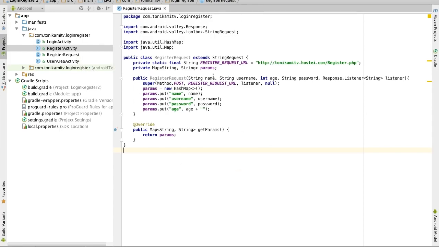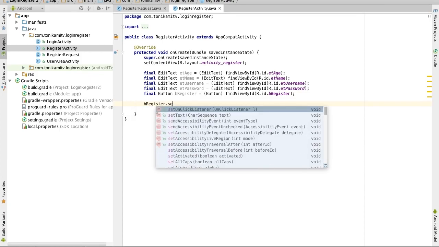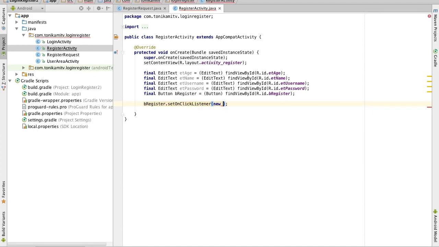We actually have to use it and pass all this information to it. So head over to the register activity. We wanted that when the user clicks register, we'll get the information from the fields and then pass it to register request and then execute the request. So the first thing we need to do is add a listener to the register button. And remember, we've done this before, so it's new View.OnClickListener.